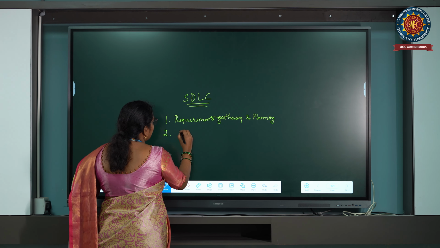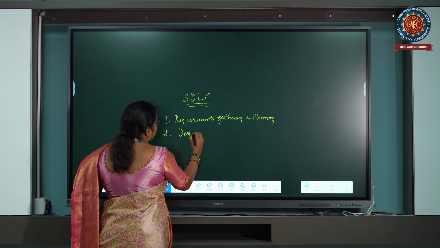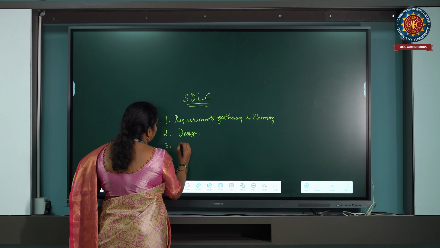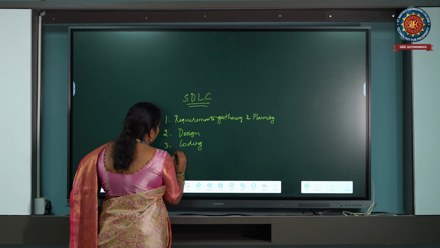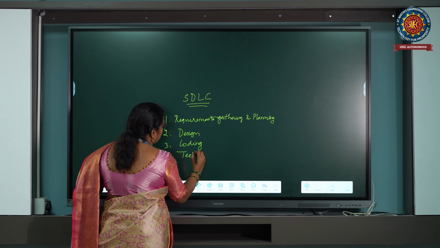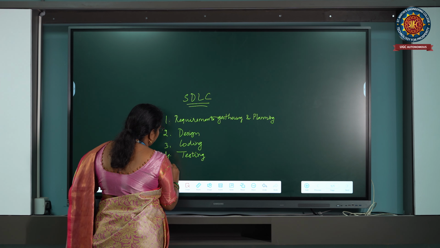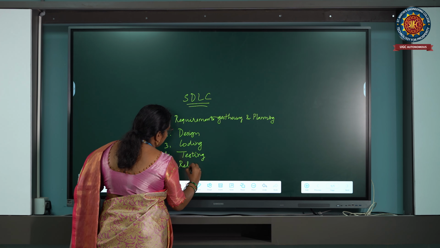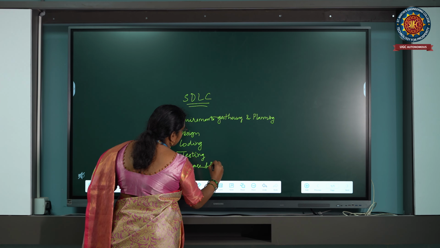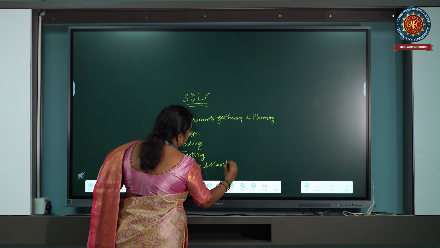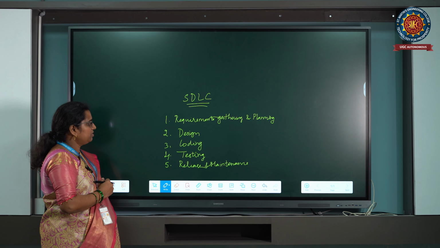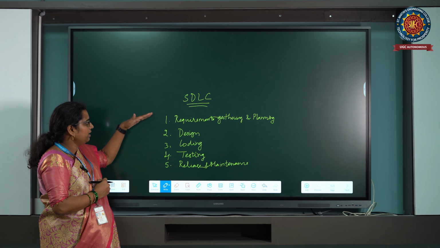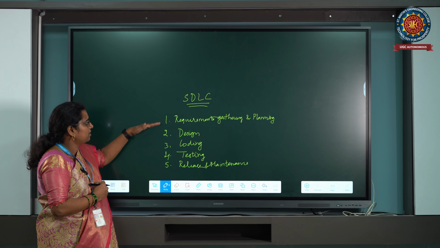Second step is the design phase. And third step is the coding. Fourth step is the testing phase. And fifth one is the release and maintenance phase. Now we'll be learning each phase now. In particular, we'll be learning each phase in different things.